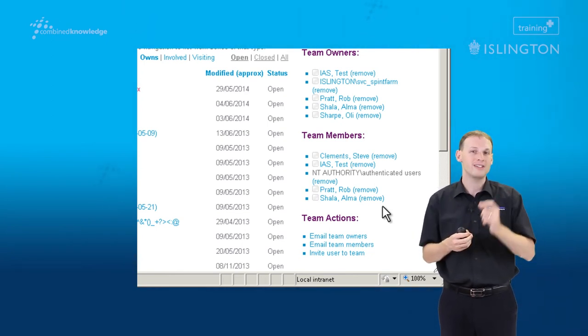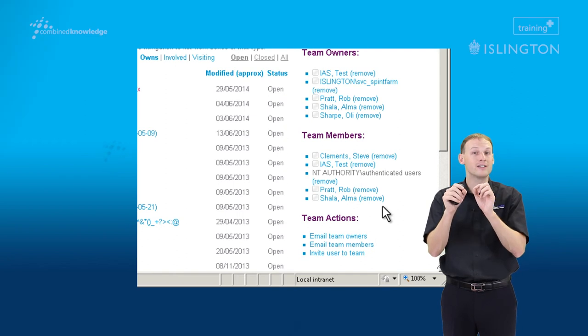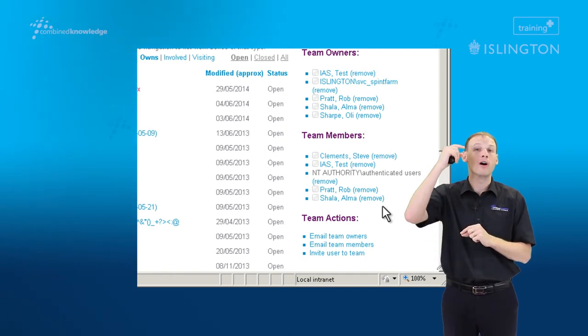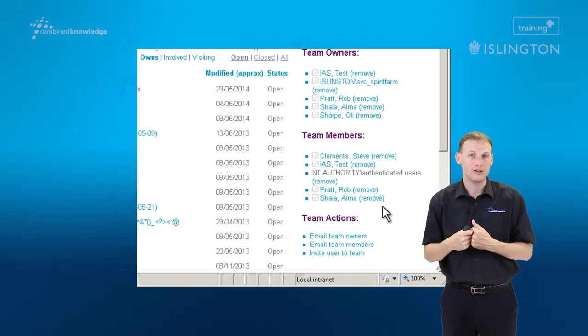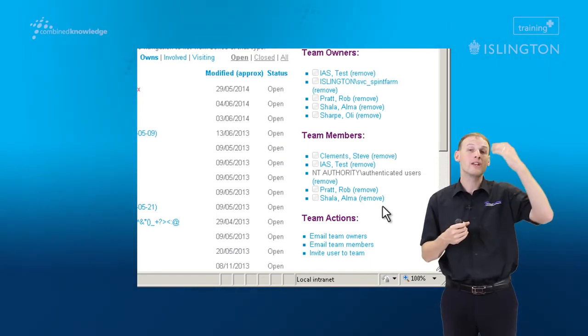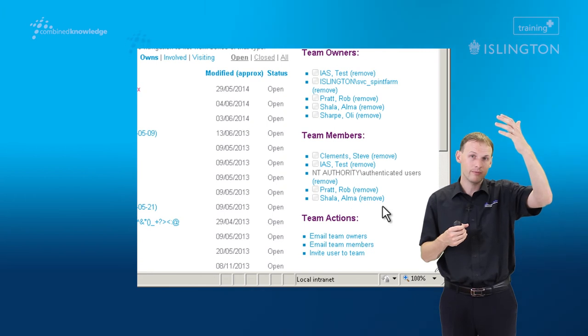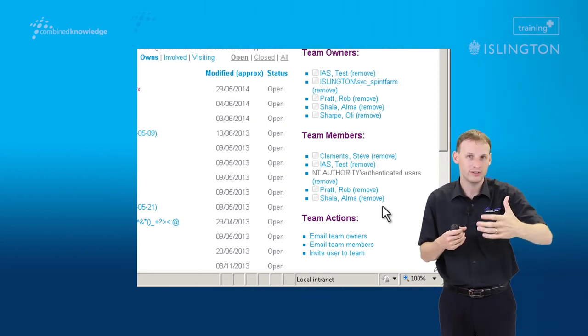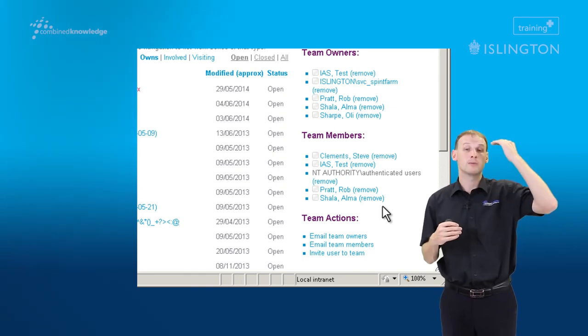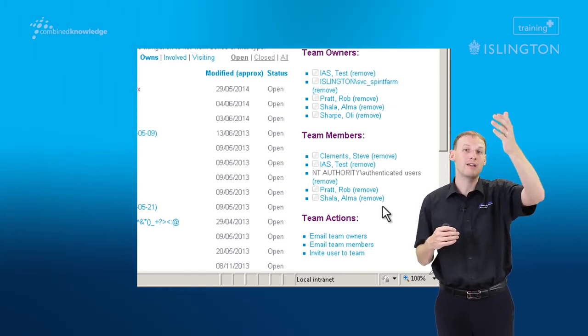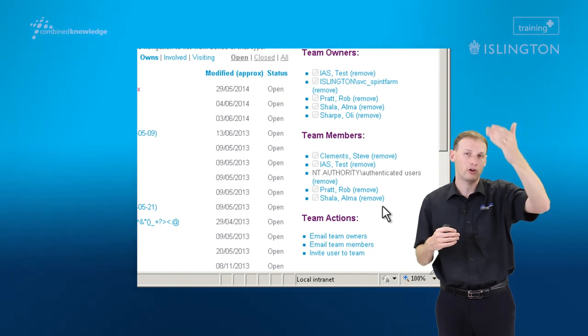So notice in this case, we've got Alma listed as a member, but we've also got Alma listed as an owner. And that is correct, and that's the way it would need to be. Assuming I want Alma to not only manage the content and work with the content, which is what being a team member gives her, I also want Alma to be able to manage the security and to invite other people in and lock other people out.